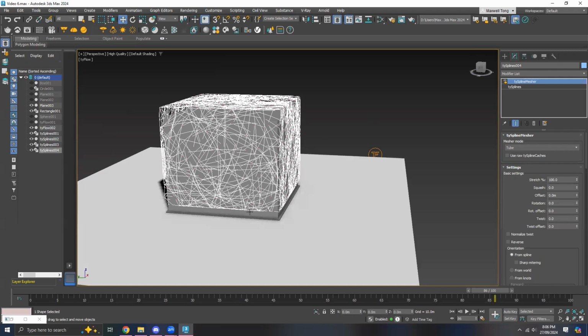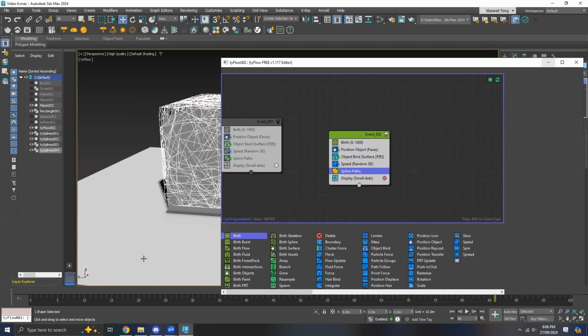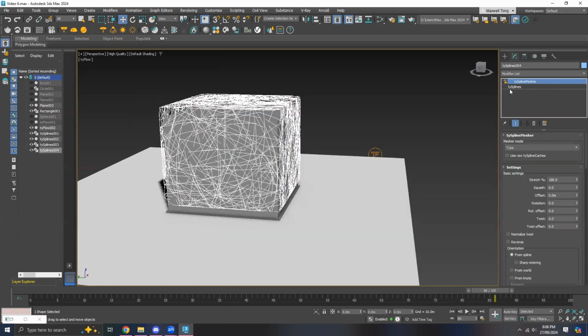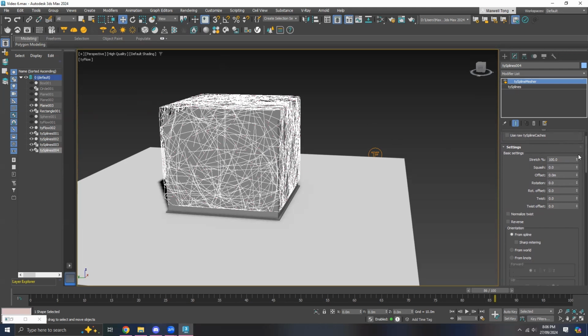And because we did the create new, so when we did the spline path and we did create new, it actually comes up in 3ds Max as this spline thing that you can actually edit. So if you click onto Ty Spline Mesher, it says Mesher Mode Tube. So this is what the splines are going to be. They're going to be tubes. And there's all sorts of settings you can mess with.